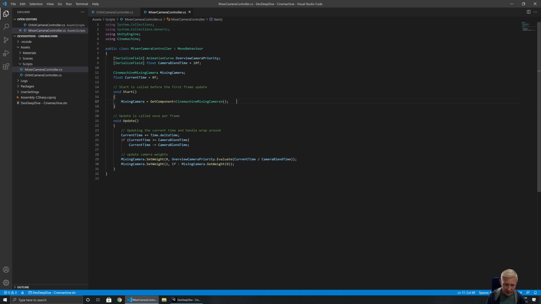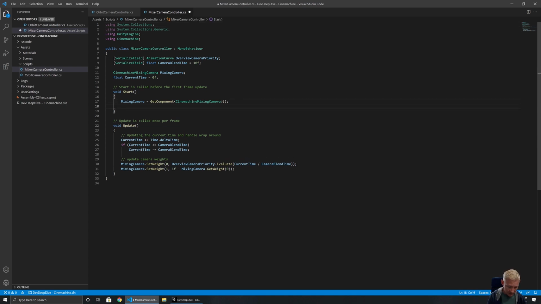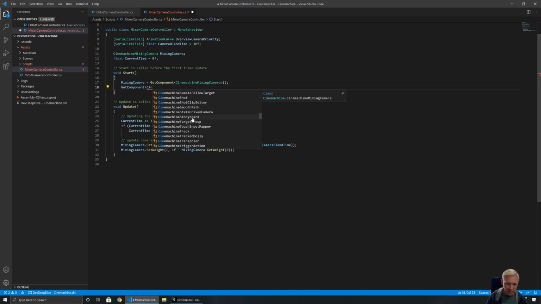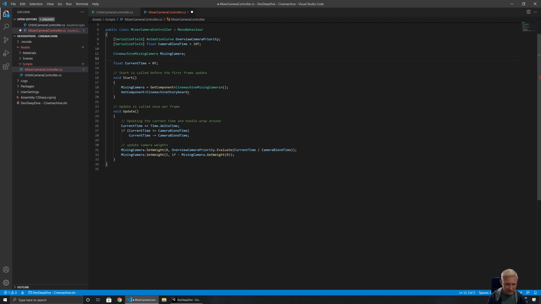So if we take a look at how we might go about doing that, I'm pretty sure those come up as a component for the storyboard, so they do. So again, we have our Cinemachine storyboard, so our mixing camera storyboard.